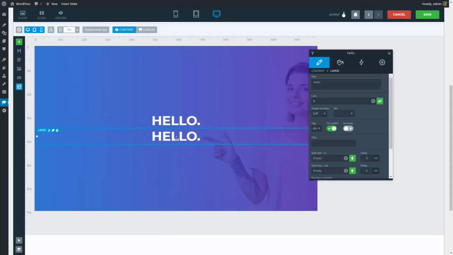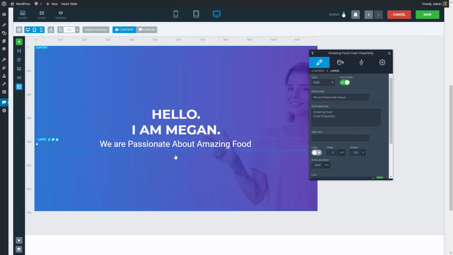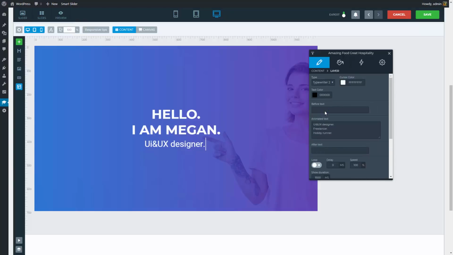It will automatically copy the style of the previous layer, so all we have to do is to change its text. The last title line will be an animated heading layer. We won't need the before text, because this will just replace some captivating texts. Fill up the animated text with the lines you would like to use. The typewriter effect will animate the texts.